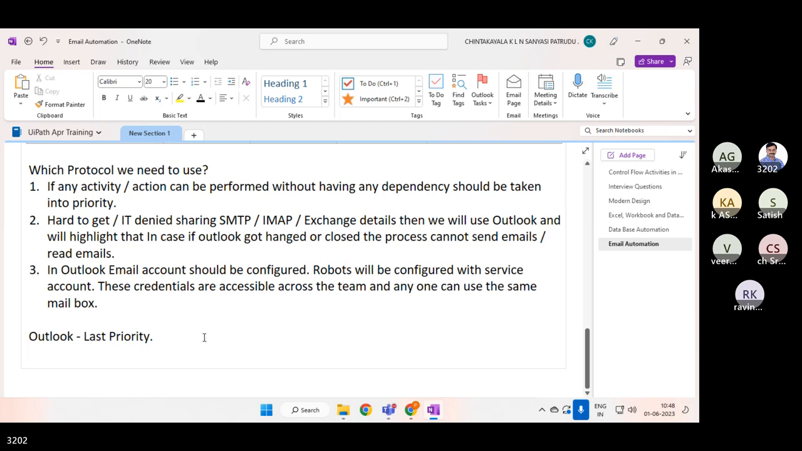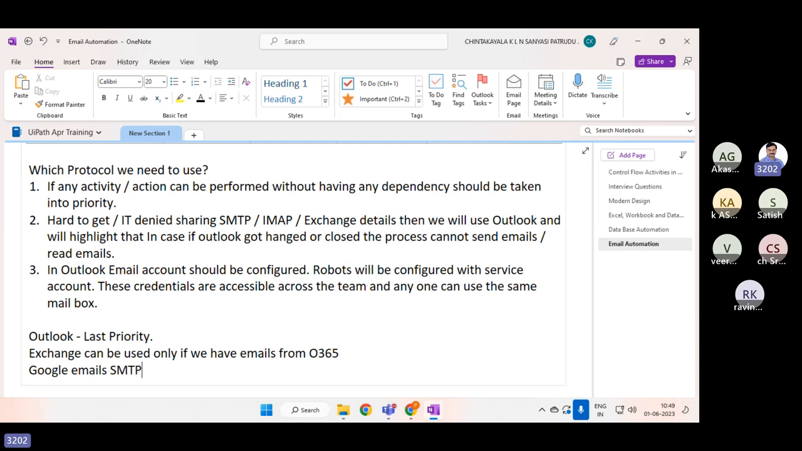The reason is Exchange can be used only if we have emails from O365. In case we have O365, then only we can use the Exchange protocol. Exchange protocol is Microsoft's protocol. And let us suppose your organization is going with Google emails. In this case, you cannot go with Exchange. You need to go with SMTP and IMAP. SMTP is to send the emails and IMAP is to read the emails. These are two different protocols. Even if you have Google email activities, these are the better ways to do that. Okay.